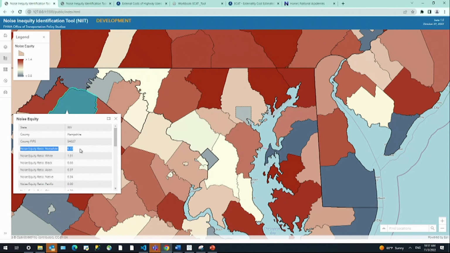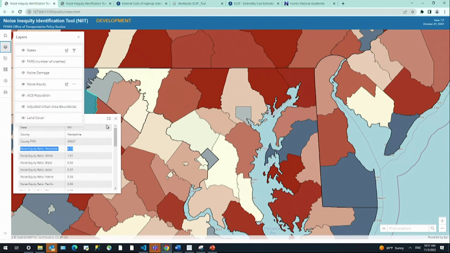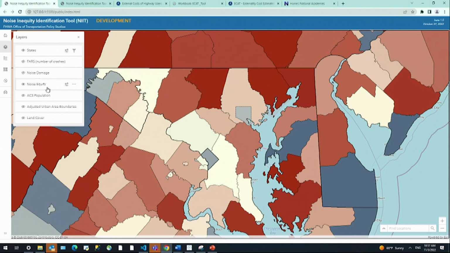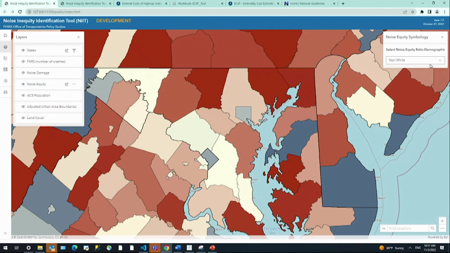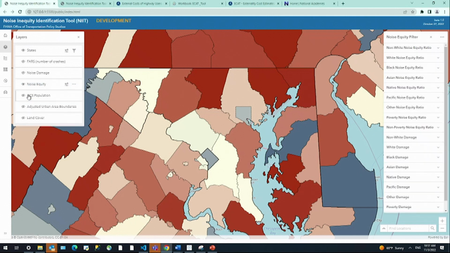And as a default, we're going to be looking at the non-white option. So if we go back to, let's turn this off, we'll go back to the actual layer. We have a symbology where you can pick a demographic, non-white by default, but you can choose any of what we have here. As well as, as Thor mentioned, we have a filter.